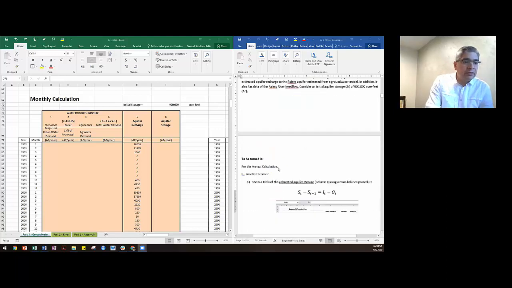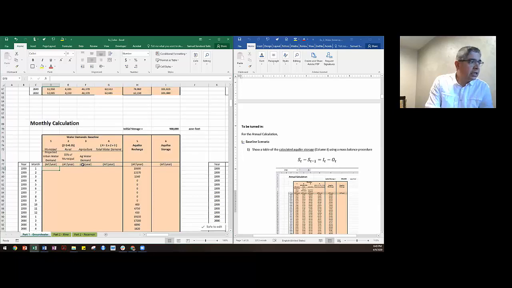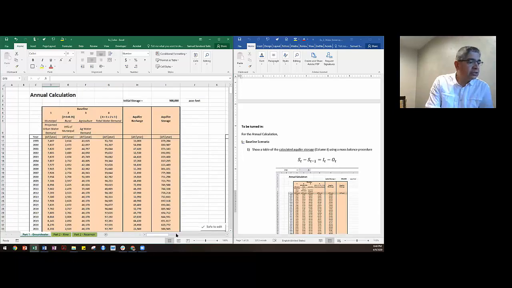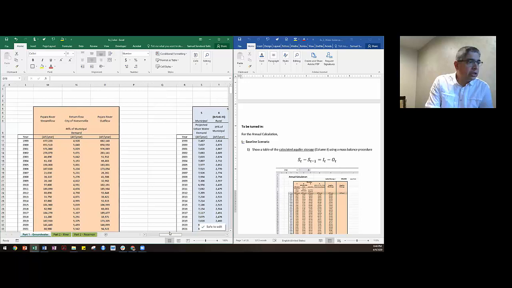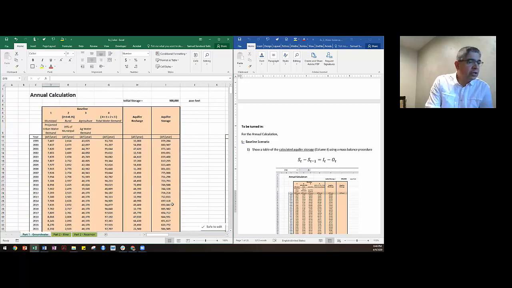The first part is this section where you have to do these annual calculations. And for doing these annual calculations, basically you have to use this mass balance equation.